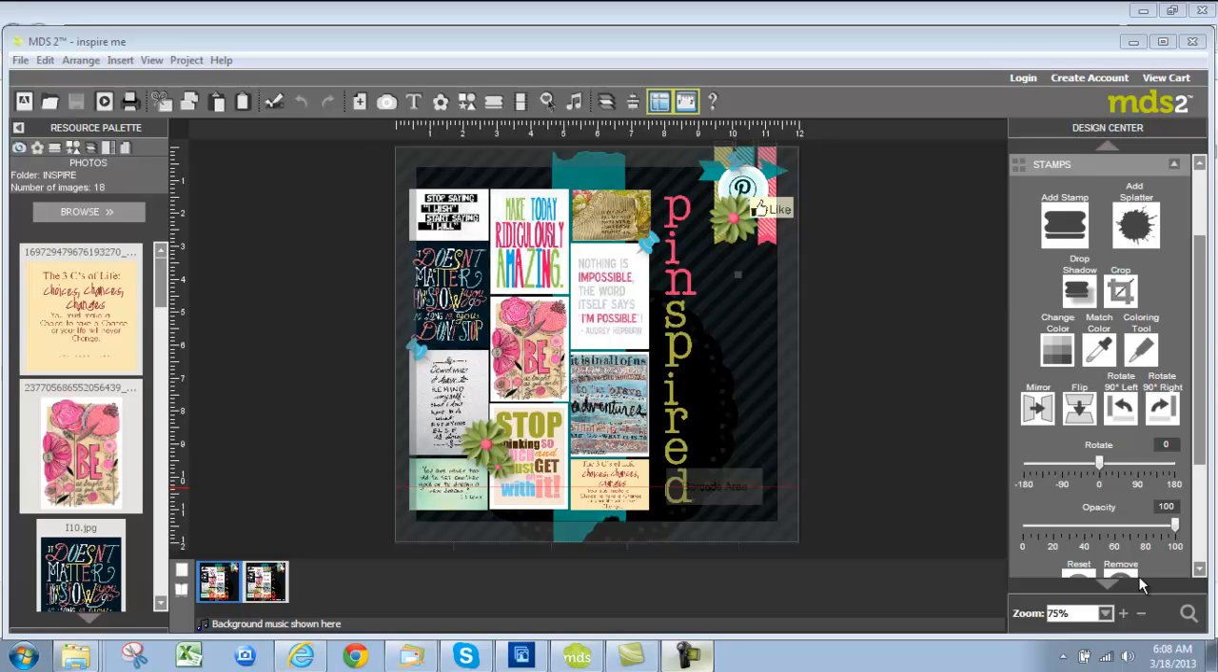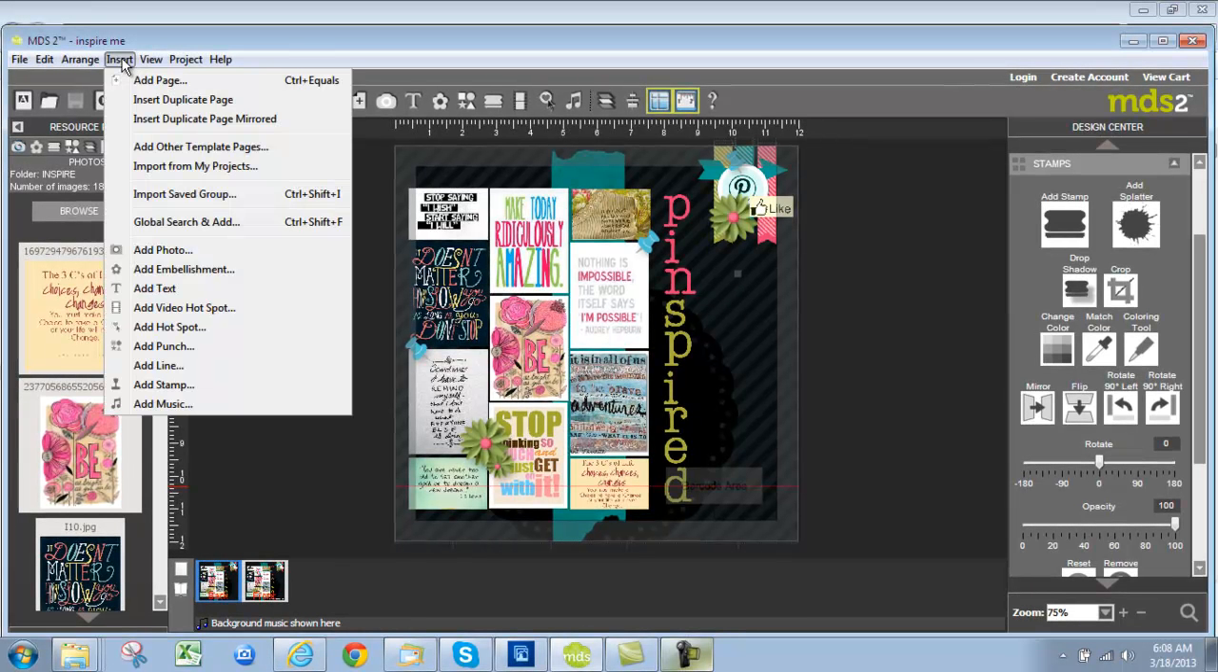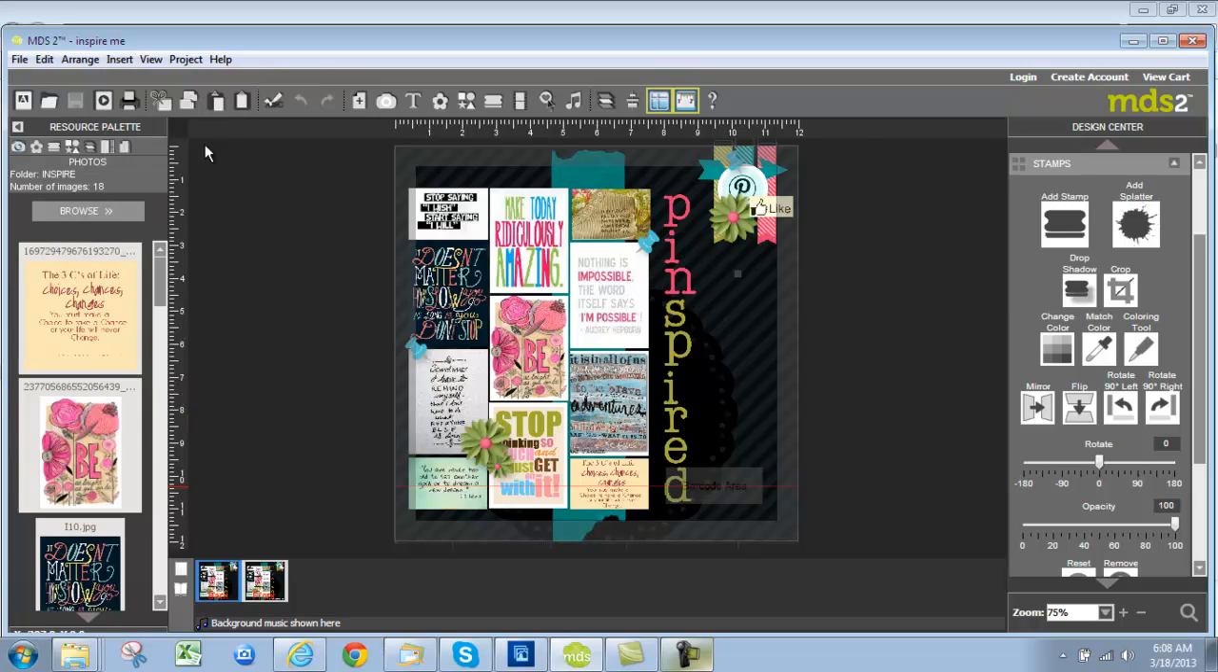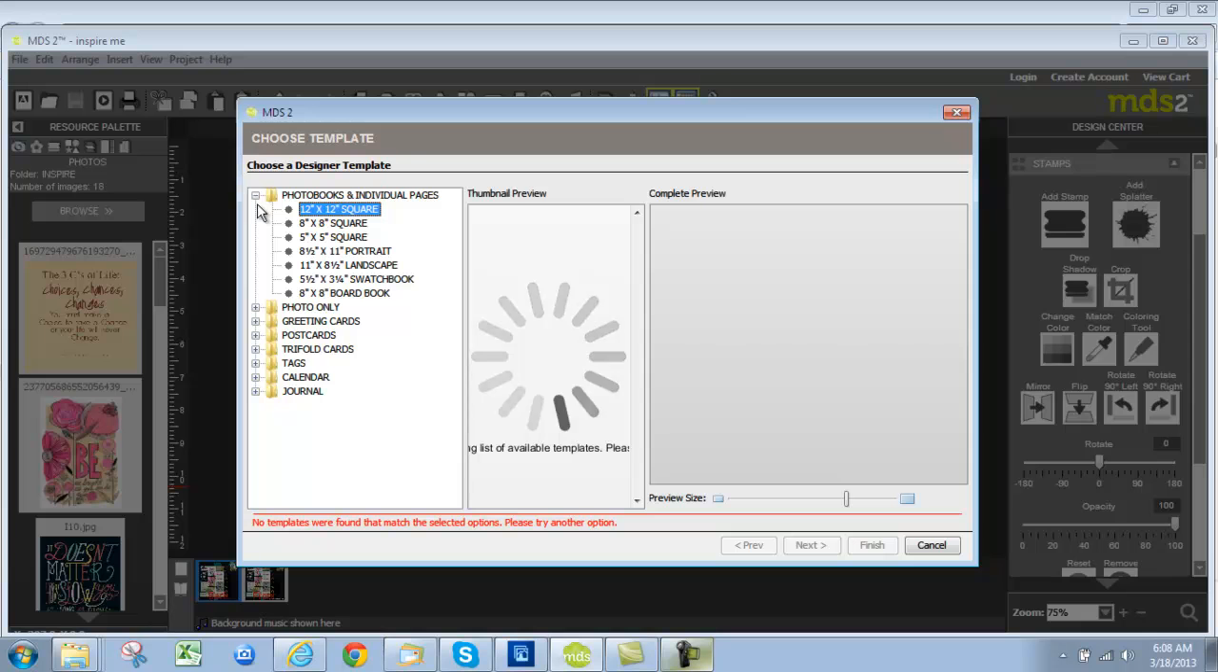In today's edition of My Digital Studio Monday, I want to show you the photo templates that are available with some of the different downloads with My Digital Studio 2. So what we're going to look at is how I use them to create the page on the screen here. So for my purposes today, instead of opening a whole new project, I'm going to go ahead and add other template pages just so that you can see another way to get to them.